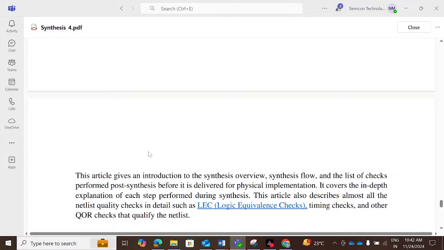Once you make sure that netlist quality checks and the commands are properly understood, and you are using those commands in whichever tool you are using, whether Cadence or Synopsys, then in most cases you can reduce the number of iterations needed for closing the design in physical design.